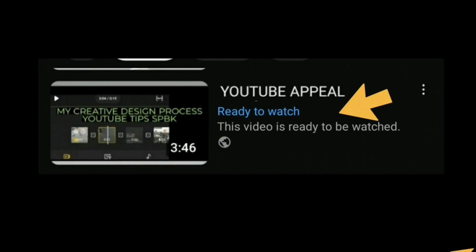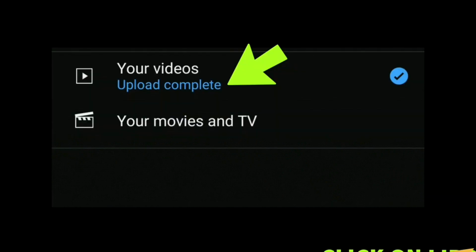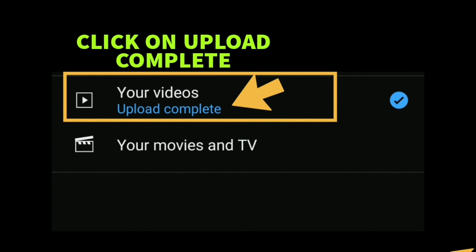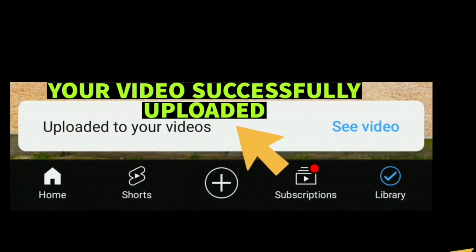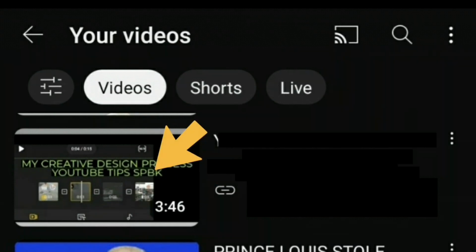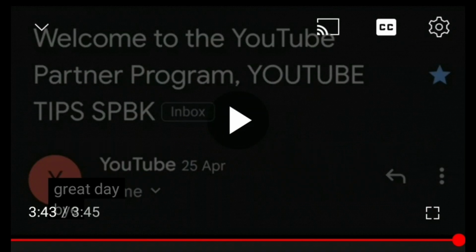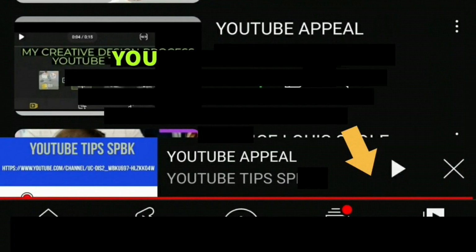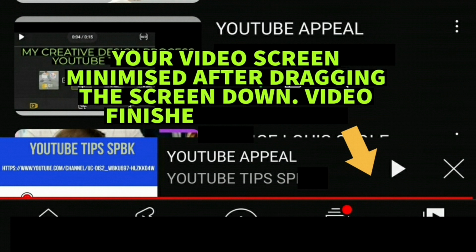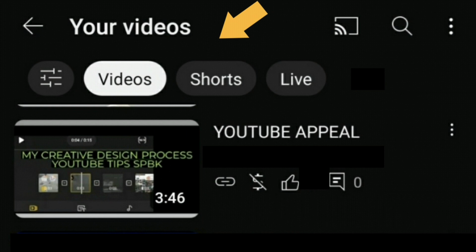If you click on the library icon at the bottom right hand corner, and then that will say videos upload complete. So if you click on that, you can now see the video and with the unlisted symbol beside it. So now click on the video, watch it. I suggest watch it from the beginning to the end just to double check that everything was uploaded correctly. And then once you finish playing it to the end and all is okay, then you should be able to drag the video down to the bottom of the screen, and it should be able to reveal the page behind that says your videos.